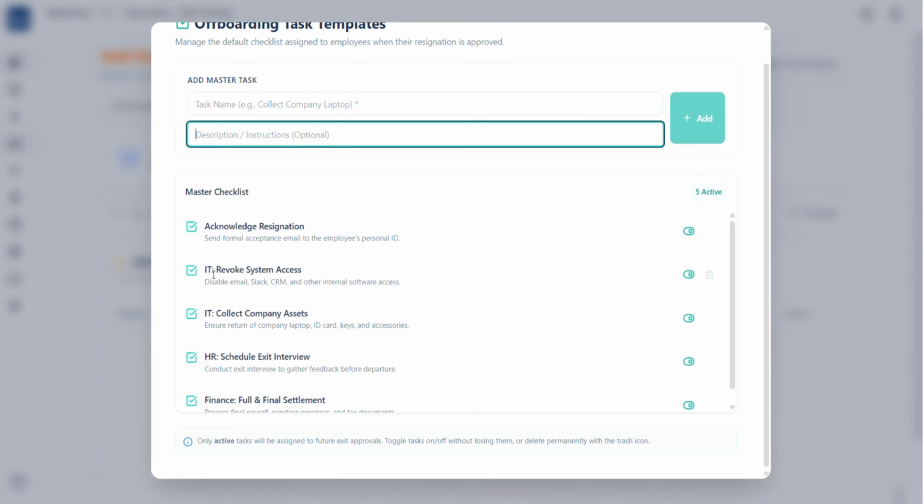And that's how you can easily manage employee resignation and handle the entire exit process seamlessly in Mera Udyog.